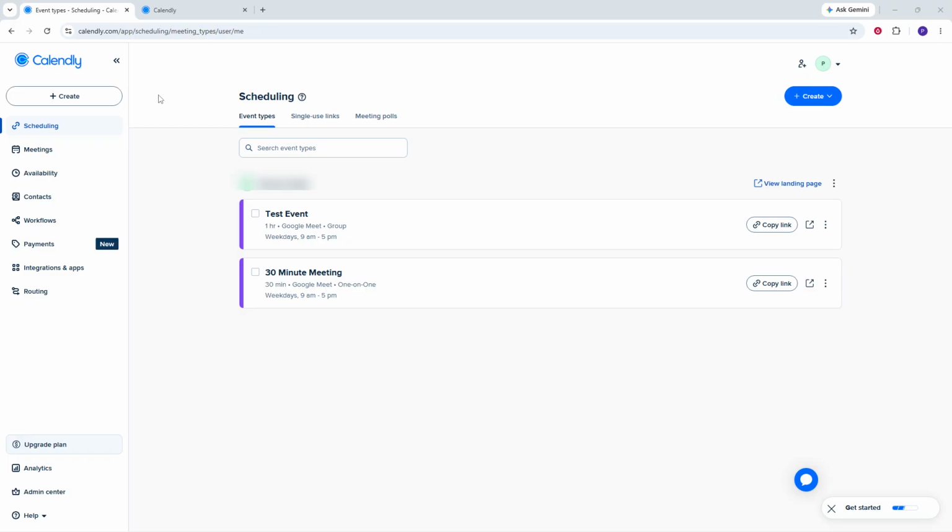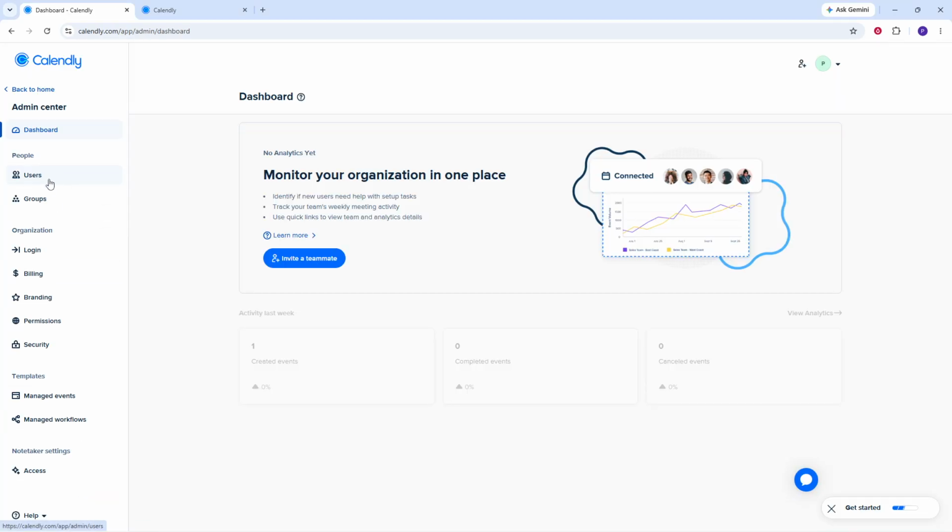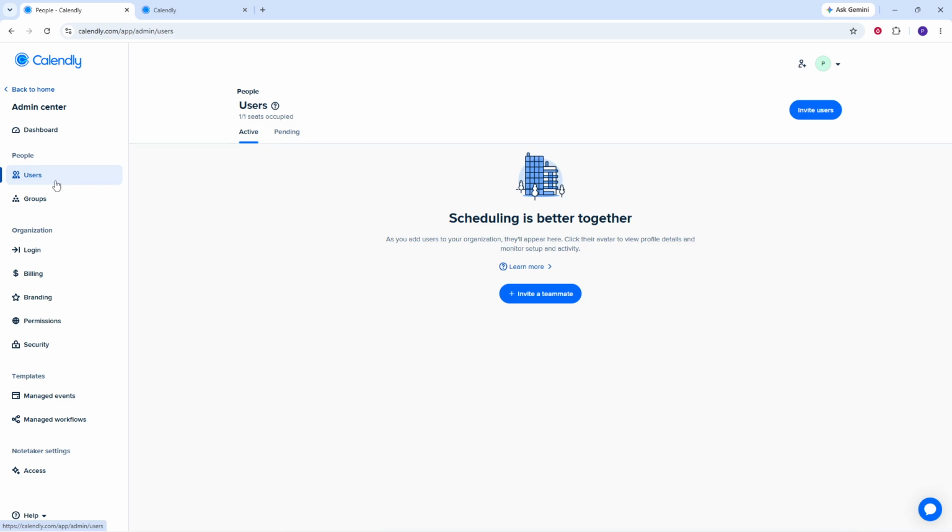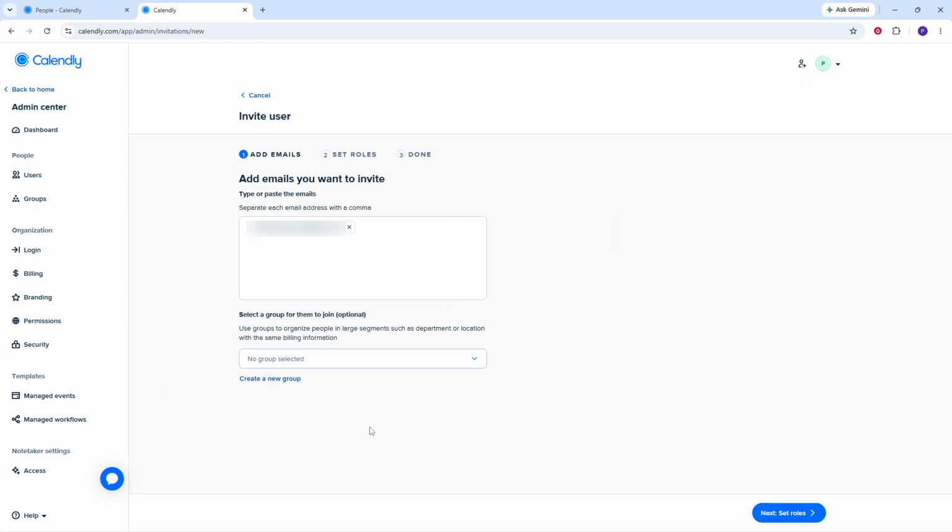Once you're logged in, go to the Admin Center and then select Users. This is the area where you can manage the people connected to your Calendly organization, including sending invitations and assigning roles. From the User section, click Invite User. This opens the invitation flow, where you can add a new person to the account.